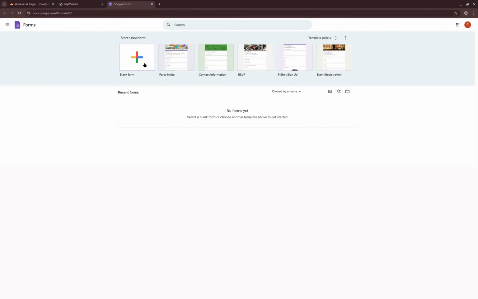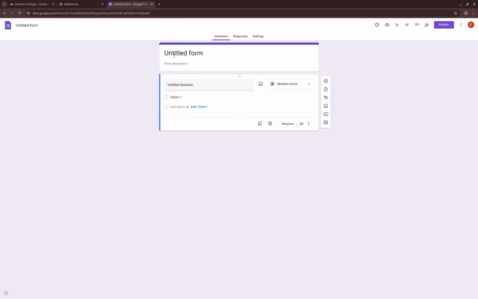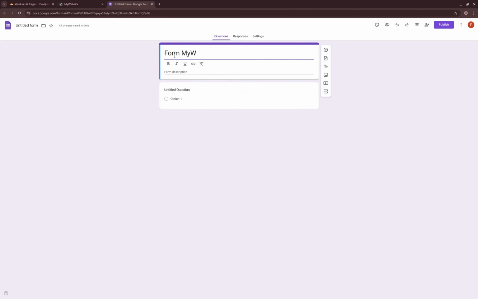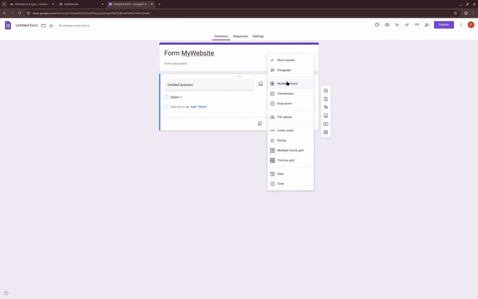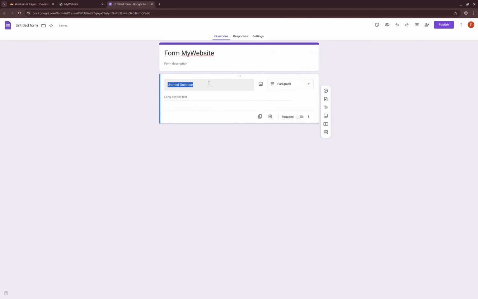Go to Google Forms. Click the plus blank form button to create a new form. Give the form a name. By default, Google Forms creates a multiple choice question. Change the question type from multiple choice to paragraph. Then simply write form as the question title.